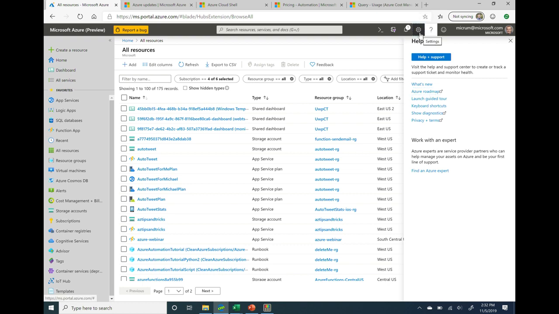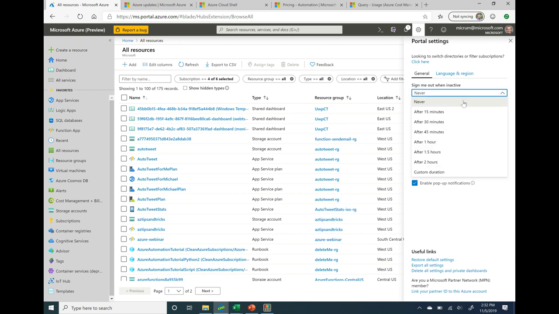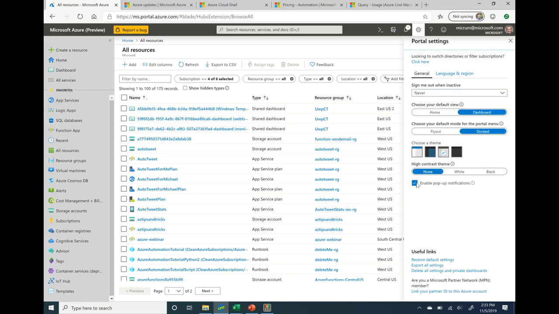Also, if you go to settings, I want to share a few tips from here. Security has always been a concern for many of you, or for all of us, and I personally like this feature, sign me out when inactive. You can set up the interval, and I know you might be signing in with your Azure account on different machines, so to be super safe, you can set up the timer and it will automatically sign you out.